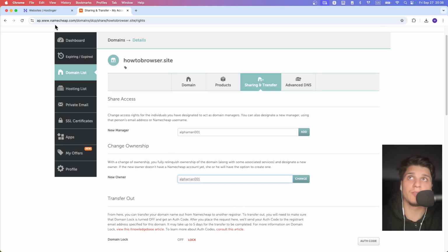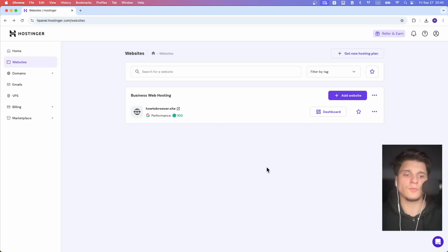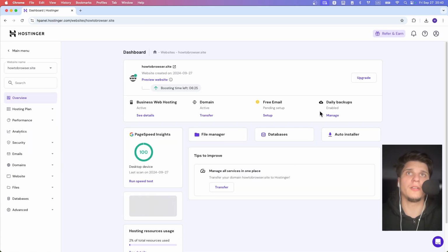It depends on what kind of provider you have. And now once you add those here, you can click on continue. Now I can click on dashboard right over here.